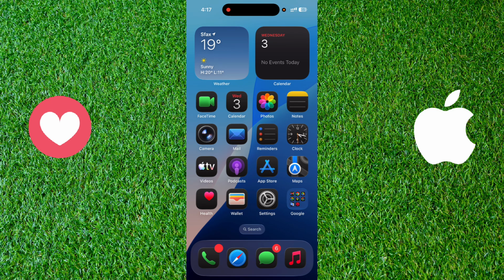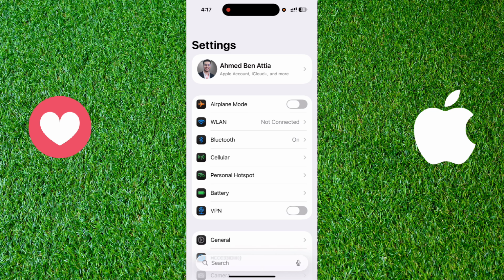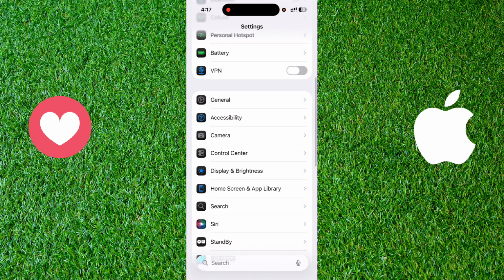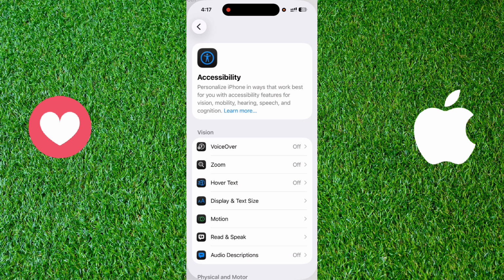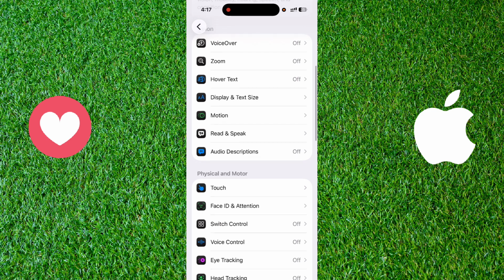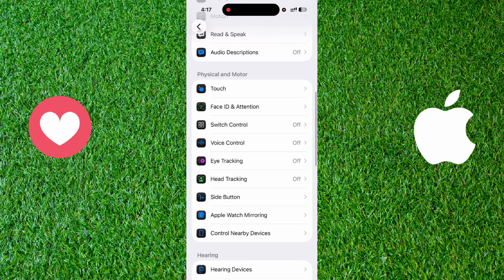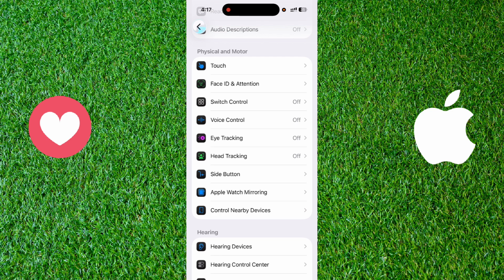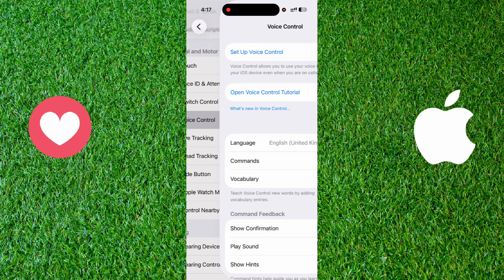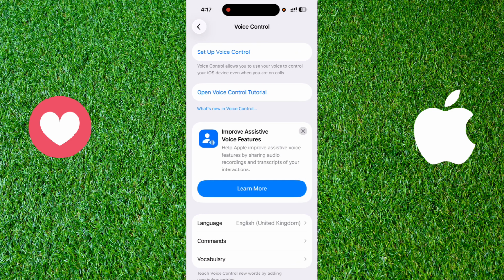In today's video, I will show you how to enable voice control on iPhone with iOS 26. To do this, you have just to go to Settings, and after that, go to Accessibility. And as you can see, there is an option in Accessibility. Let me just find it. It's called Voice Control. Just go to it.